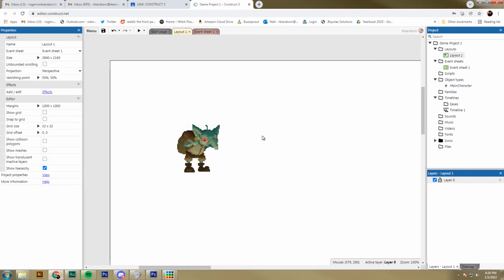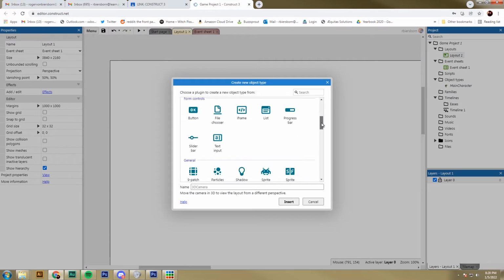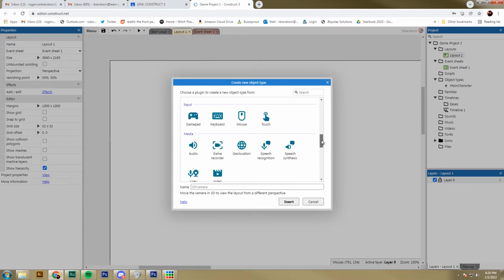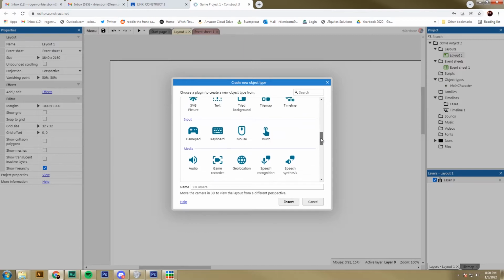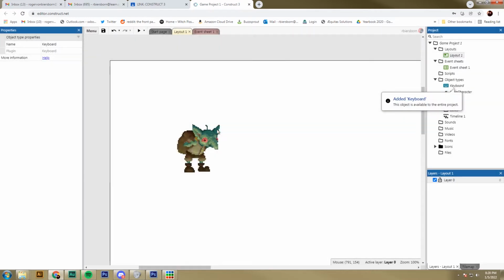The way that we do that is we have to insert a new object. So right-click anywhere in the white space of your layout and click on Insert New Object. Now this time, instead of entering in a sprite, we're going to put in some way of controlling the inputs in the game. If you scroll down about halfway, you'll see a whole section of inputs. You can have gamepad, keyboard, mouse, or touch. We're going to use keyboard for now. So double click on keyboard. What that does is it puts keyboard controls into our game.